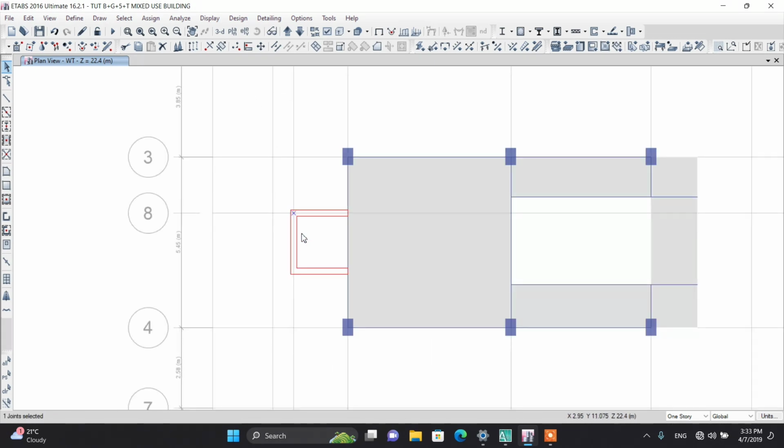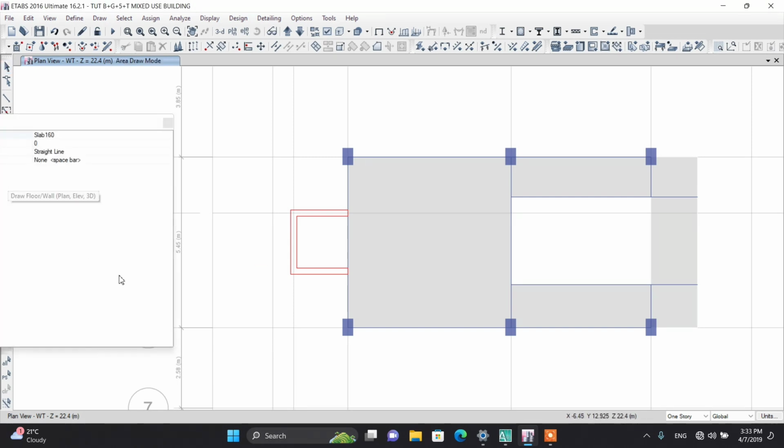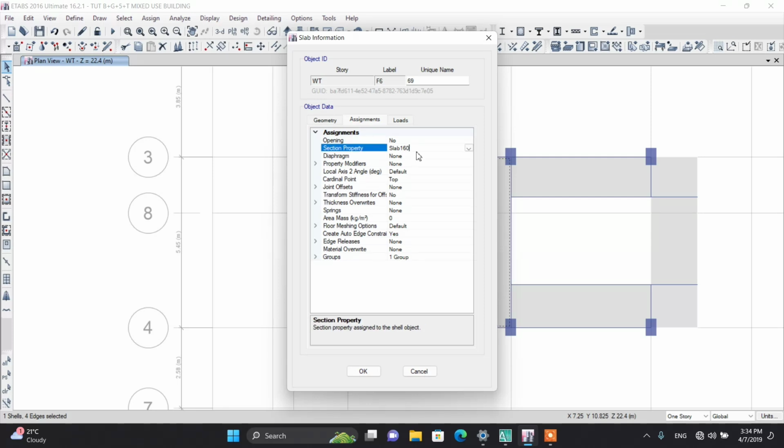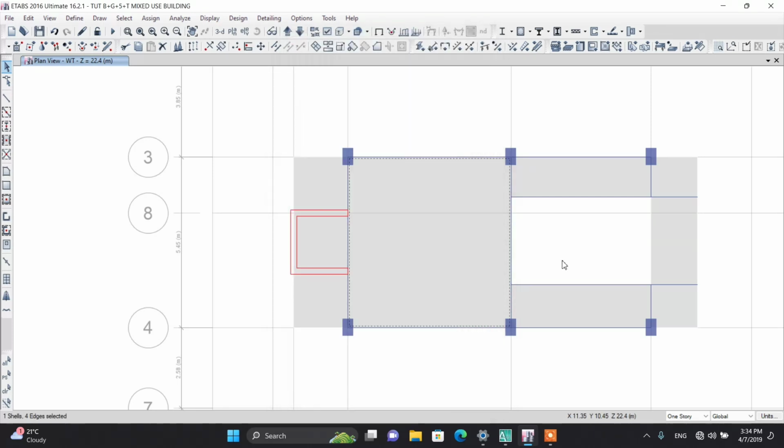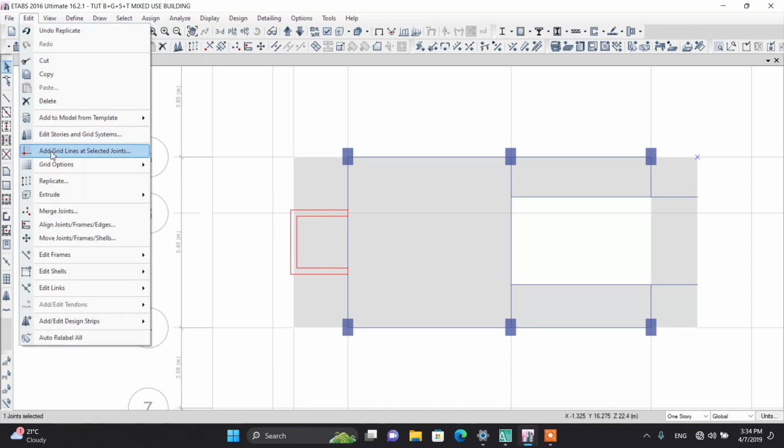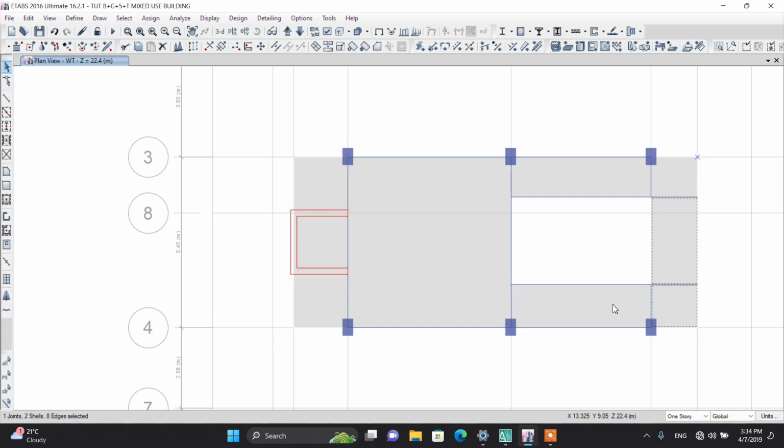So have to draw the slab for water tanker, which is 150. So change this material slab to 150, and you have to delete this, delete all this. First, it's better to make a reference plane here. So you have to delete all this and draw it again.